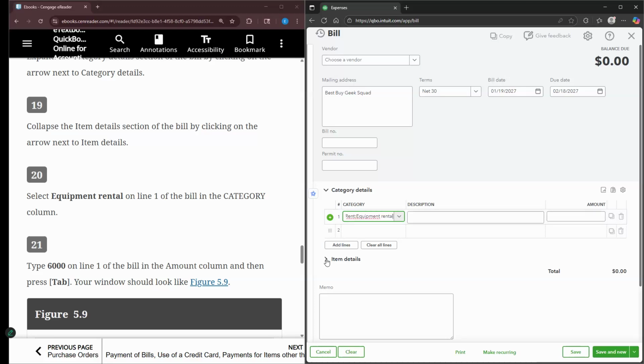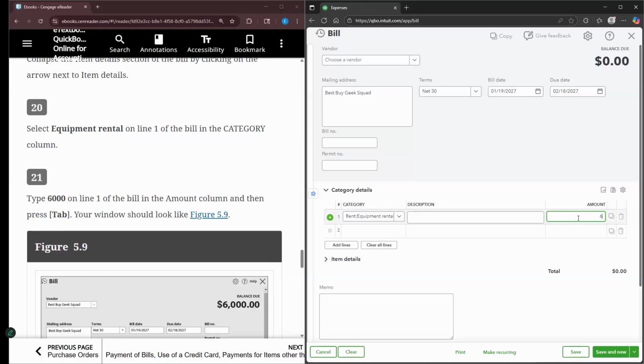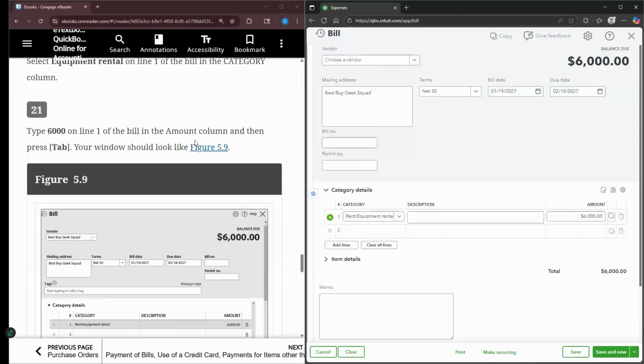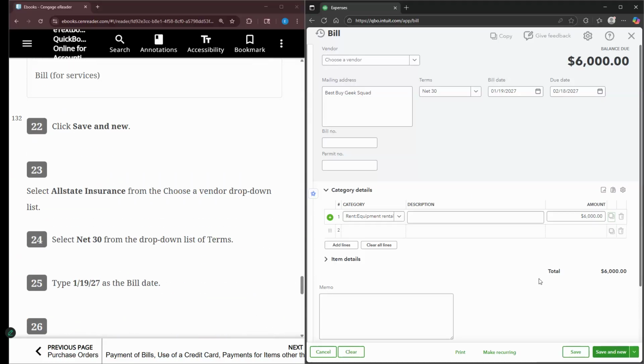All right. So key thing, when it affects inventory, we use the item details. And when it does not affect inventory, it's going to be category details. So we're going to type $6,000 for the bill amount. And this is what it should look like, which it does. So from there, we select save and new.